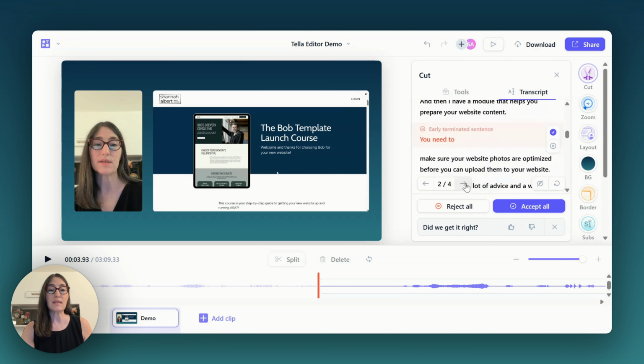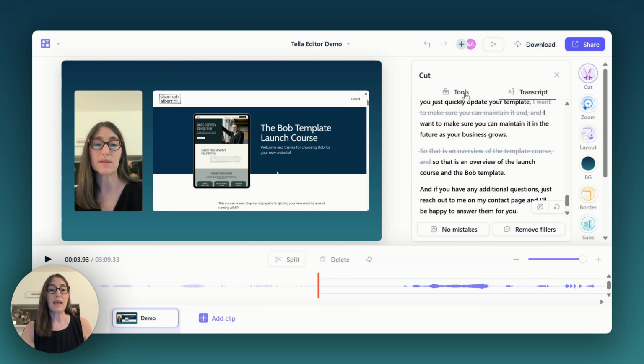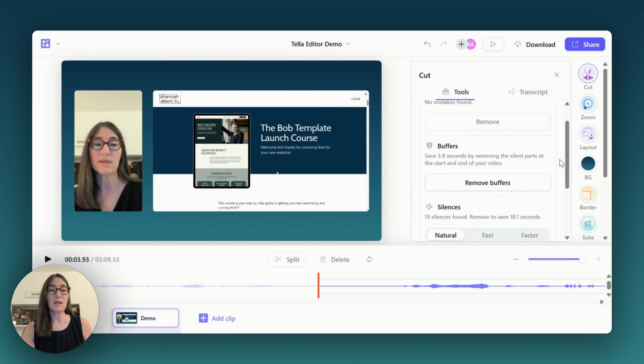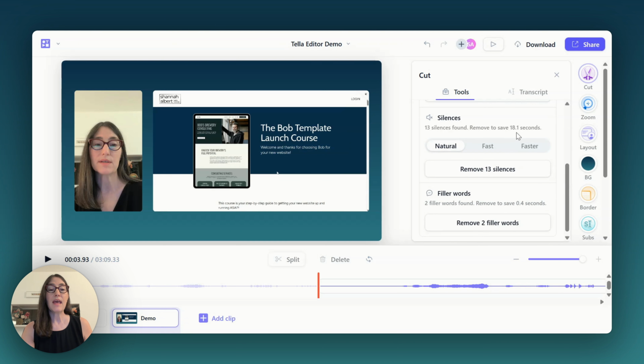And then I can use these arrows to hop to the different mistakes it's found and decide if I agree or don't agree with those mistakes. So that can really help you quickly fix some of the mistakes in your video. So I'm going to click reject all and show you some of the other tools here. This next one will automatically remove the buffers, which are the silences at the beginning and the end of your video. Then we have our tool to remove silences.